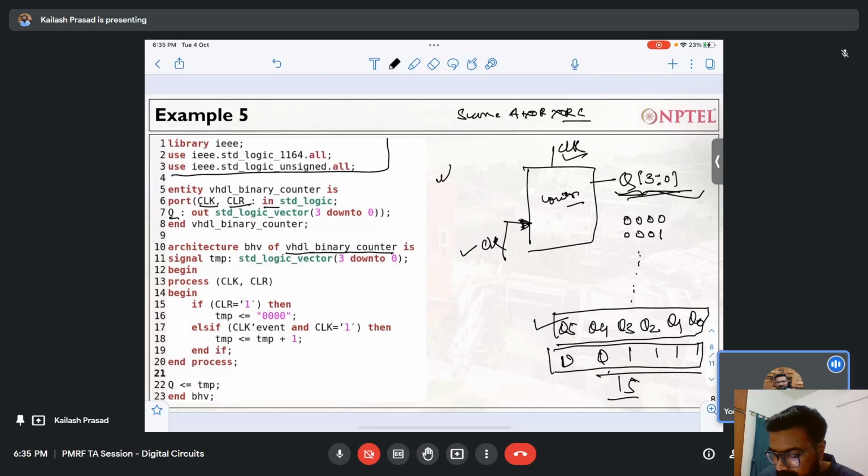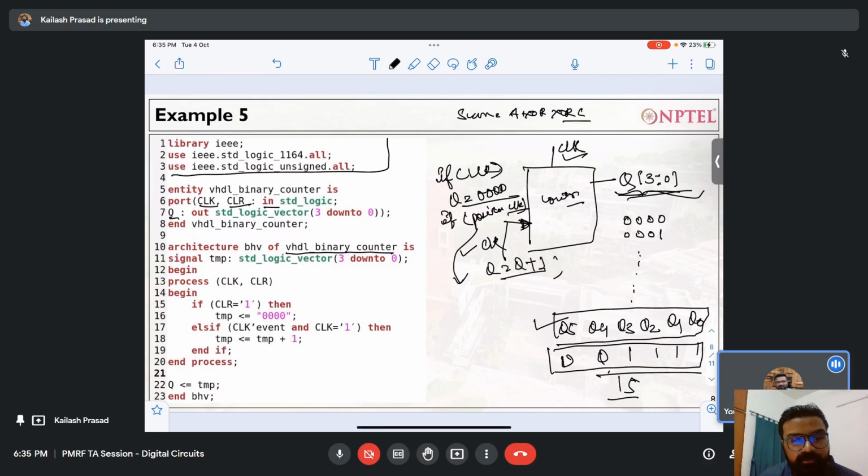So if clear, the count will go to 0. If positive edge of the clock, at that time you have to write q equal to q plus 1. It's like that. Instead of directly writing that, what I've done is I've used a temporary variable. I will assign q equal to temp after every cycle.